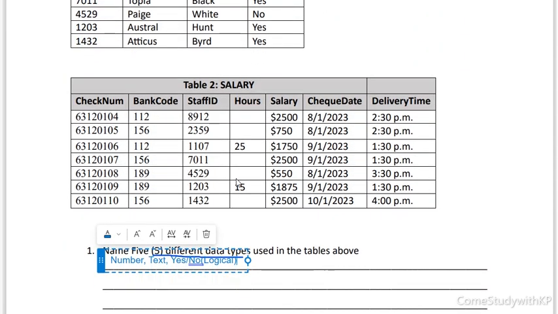In the salary table, we have check num, which we think is another number. We have number already. Bank code, number. Staff ID looks like a number to me. Hours looks like a number. And look at salary. Salary looks like currency. What about check date? Check date is actually a date field, so it's a date/time field. And delivery time is also a date/time field. So have we covered all 5? 1, 2, 3, 4, 5. 5 data types.